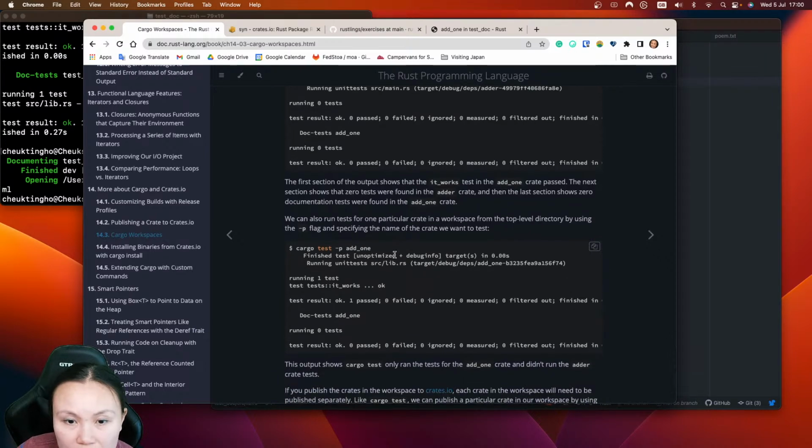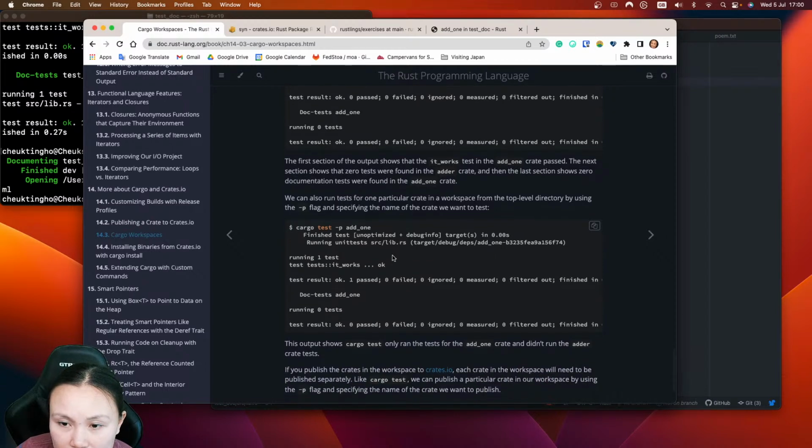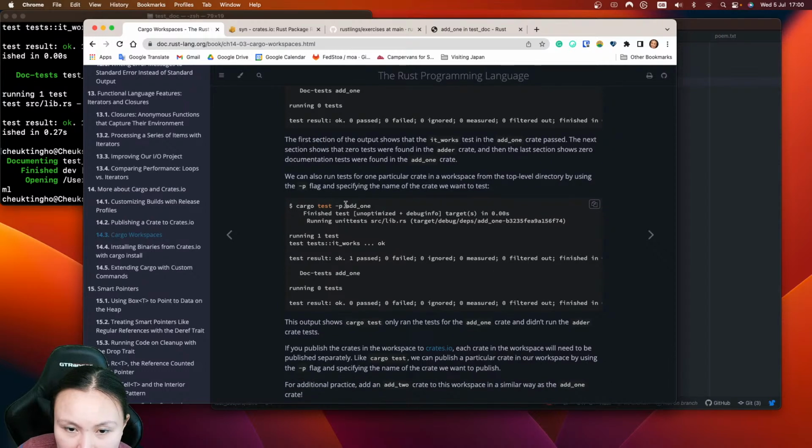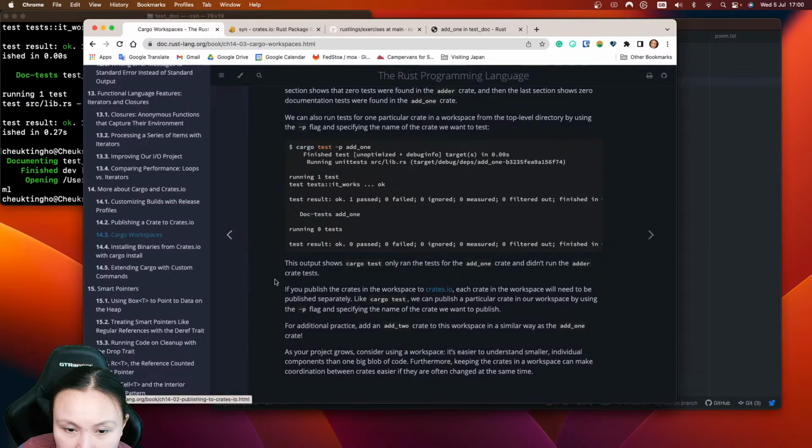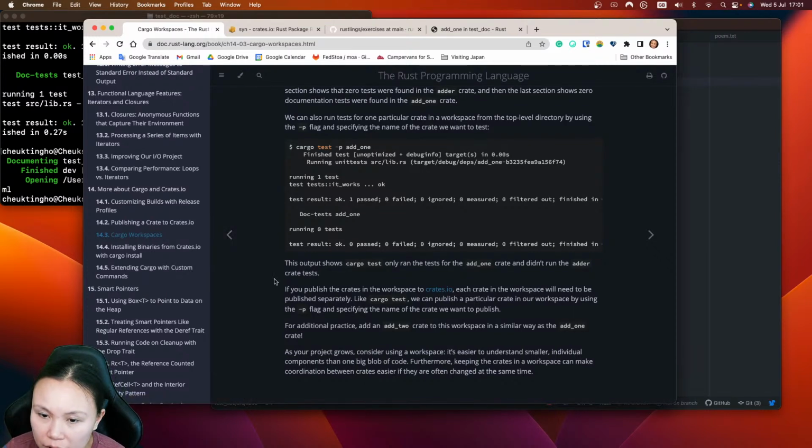So now we can also run tests for one particular crate in the workspace from the top level directory by using the -p flag to specify which package we want to test. So -p add_one, so we only run add_one. If you publish the crates in a workspace to crates.io, each crate in the workspace will need to be published separately. Like cargo test, we can publish a particular crate in our workspace by using the -p flag and specifying the name of the crate we want to publish.